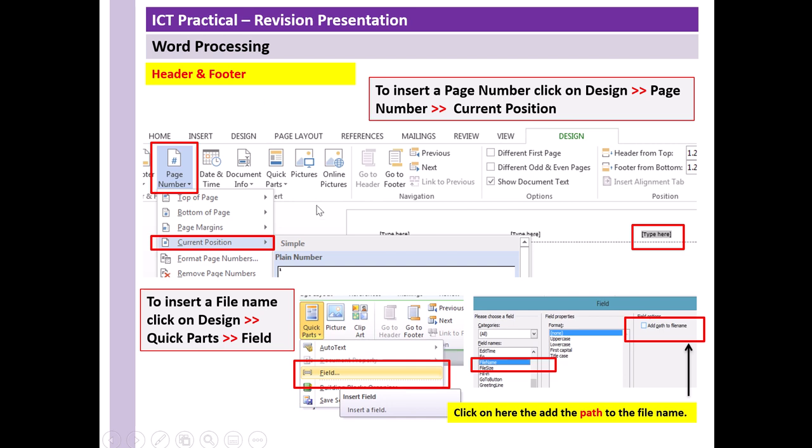Another thing we had learned is in the header and footer how we can insert a page number. So we have to actually be in the header or footer first, press on where we want our page number to be, and then go to page number current position. Why current position?